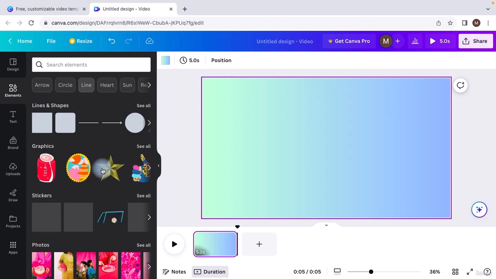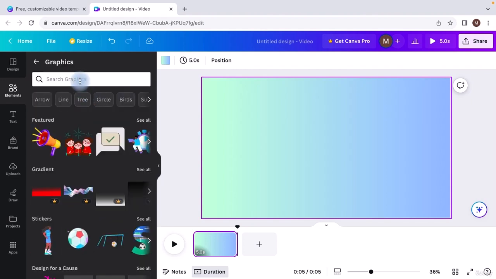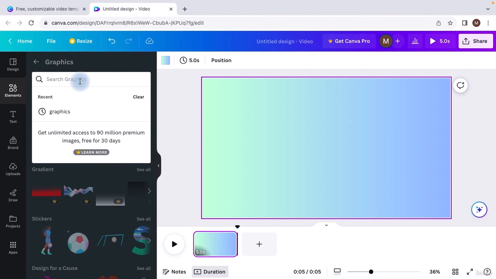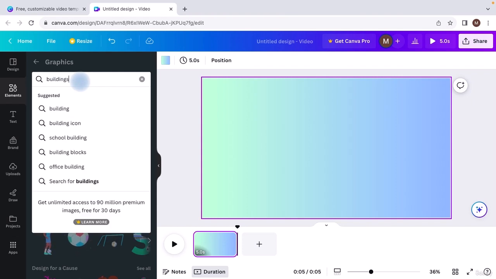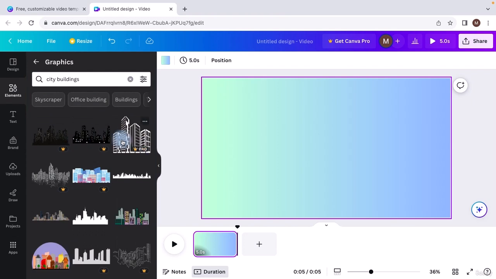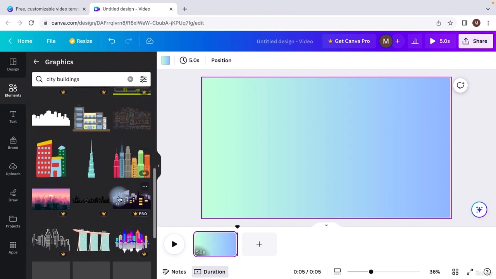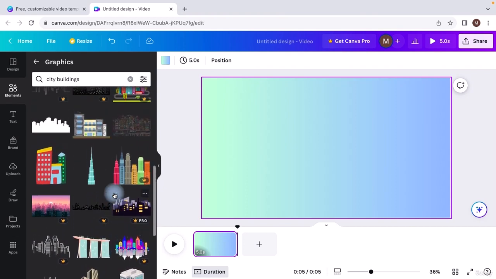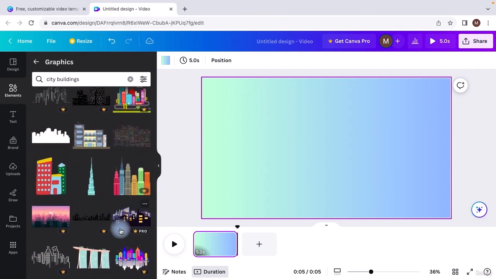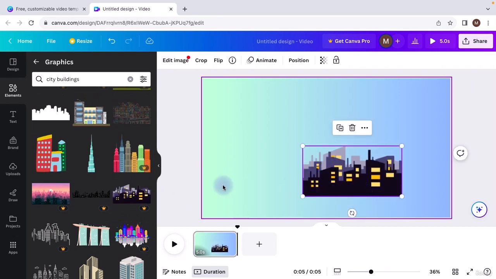And now we're back to the menu and it's loading, and what we are going to search for is urban buildings. That is what we want, buildings, city buildings. And we have all these options for buildings. So I'm going to select this particular option and drag it over here.